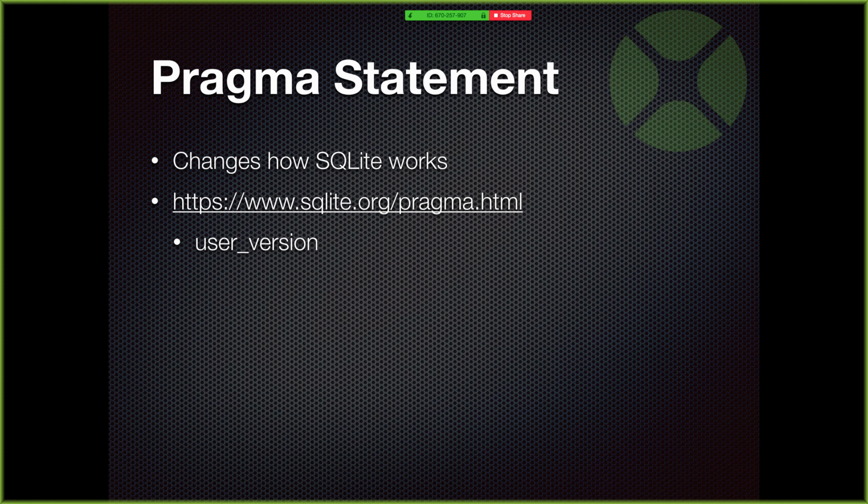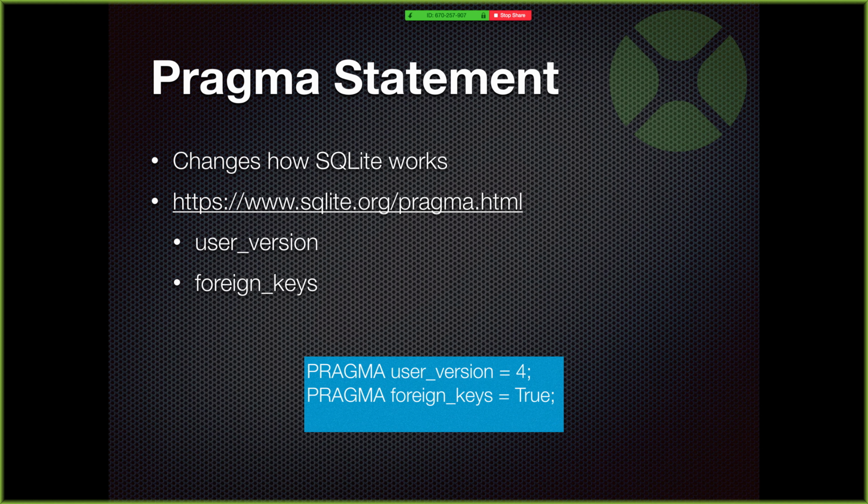The first one is user version, and the second one is foreign keys. And to set or read Pragma values, you just use them like this. So if I want to assign a value to the user version Pragma, I can just say Pragma user version equals 4. And in Xojo, I could just send that along as standard SQL using the SQL execute command.